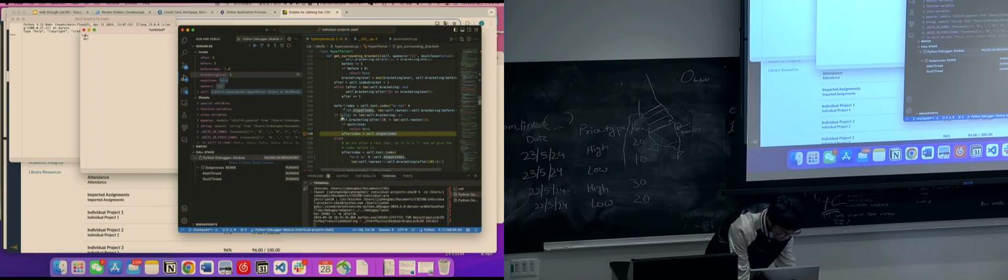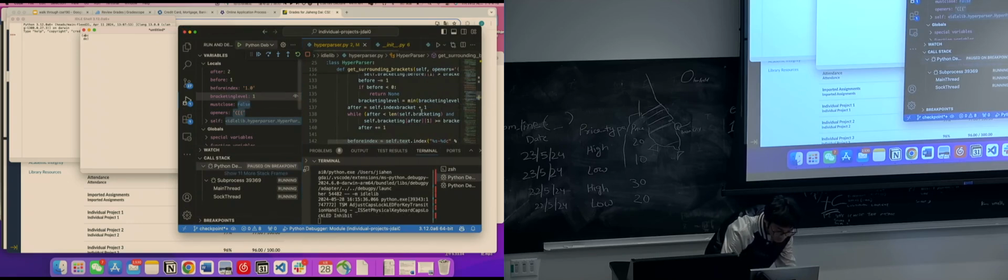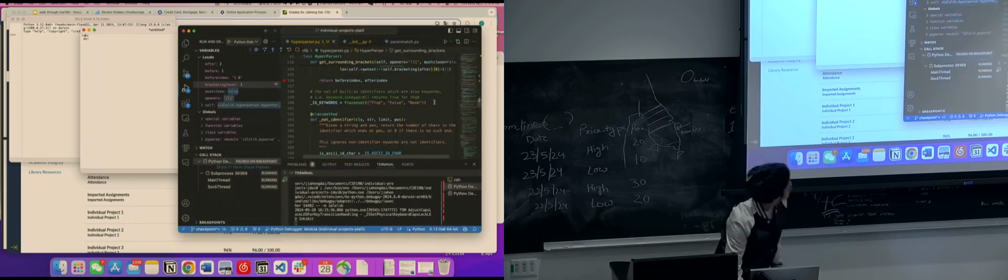Oh, sorry. I will increase the font. Okay, can you see clearly with this size?